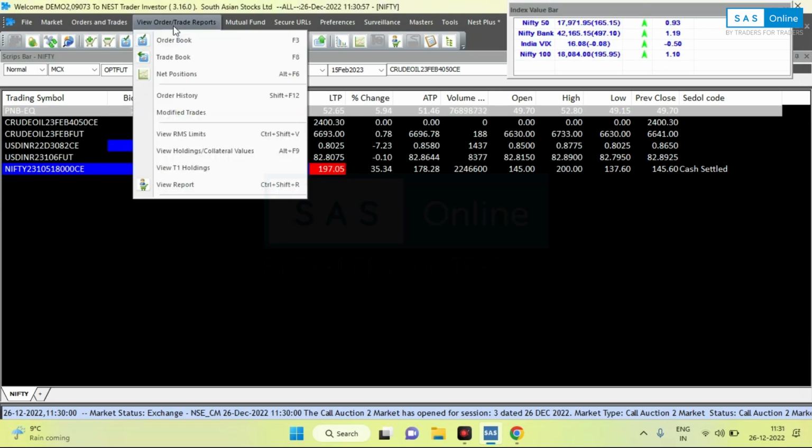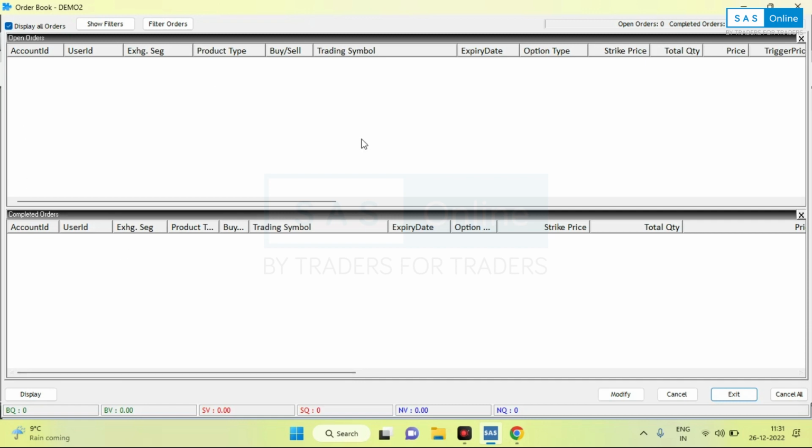Your buy will go here, okay, and your stop loss will be in pending. If you want to exit at the market price, same, you have to select your stop loss order and exit it from the right side bottom.